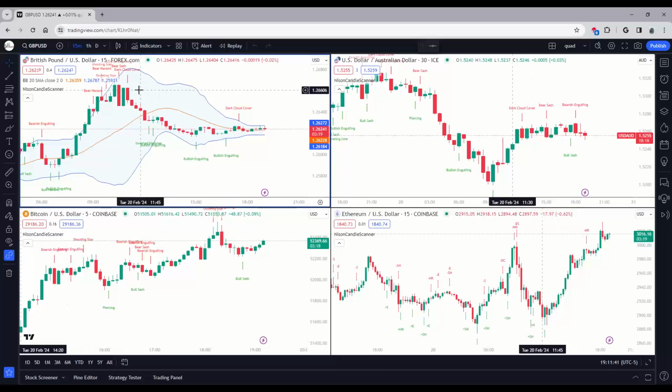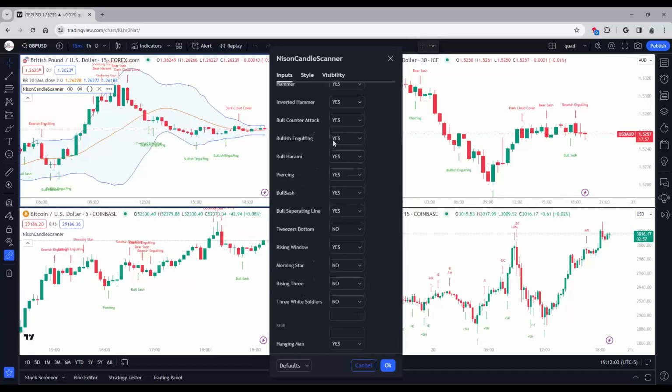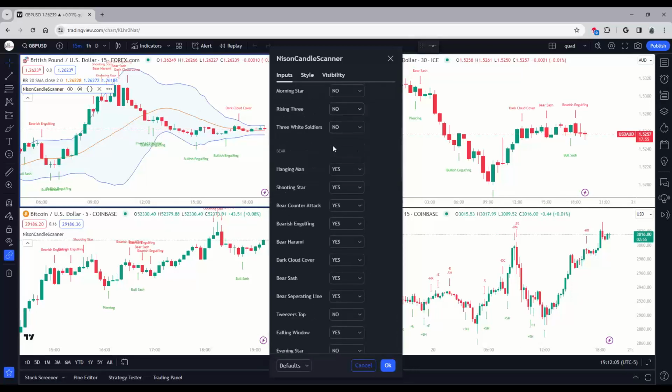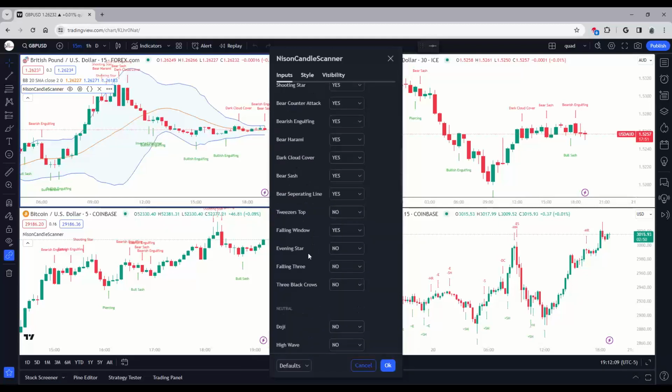Now, the Nison candle scanner is what we call an invite-only script, which means the only way you can add this to your chart is if you actually purchase it. And I'll show you how that happens later on. So that is highlighting. Let me just show you a little bit more. I can pick whether I want the abbreviations, and then I can go through the 28 different candle patterns. There are 13 bullish, there are 13 bearish, and 2 neutral candle patterns.